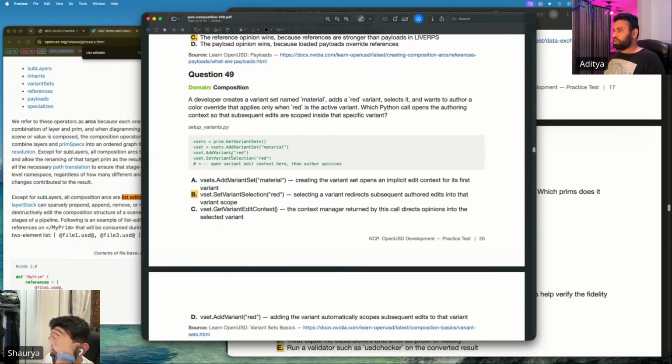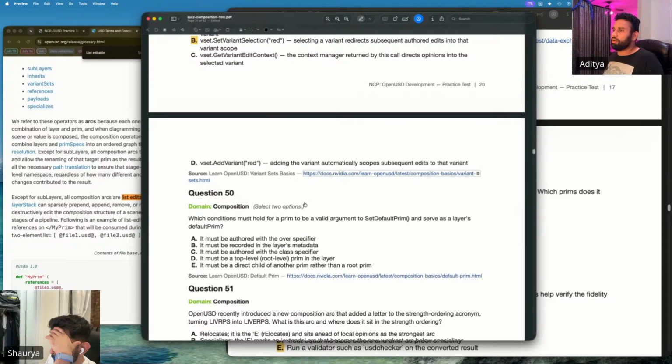No, I think it's going to be... wait. Set variant selection, open edit variant, and here, yes, set variant selection. Yes, it's correct. My bad.